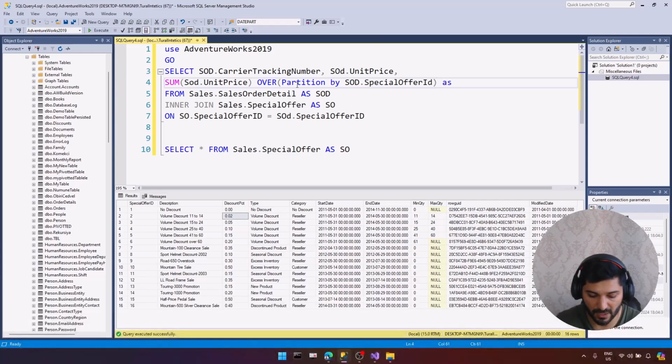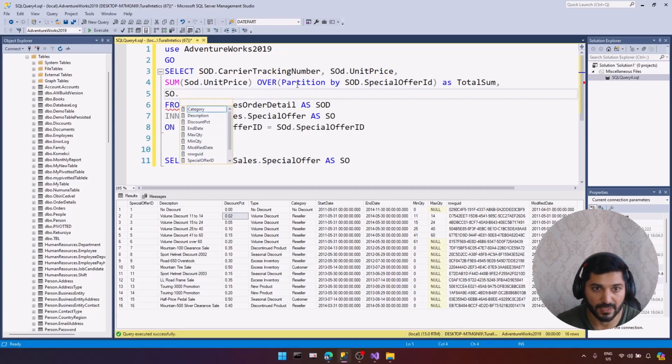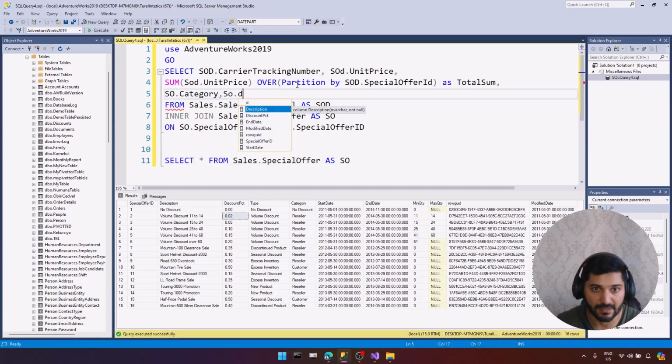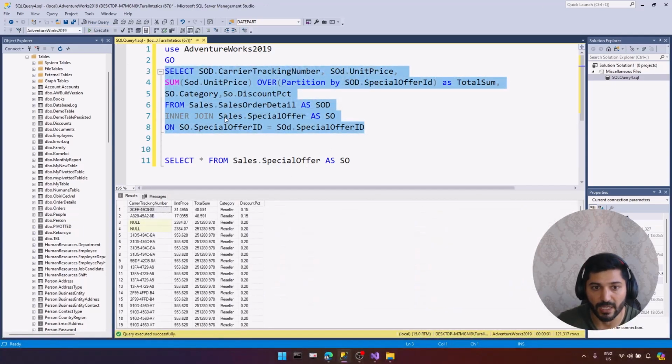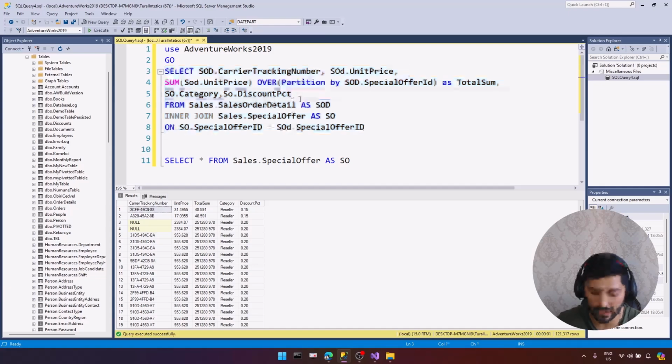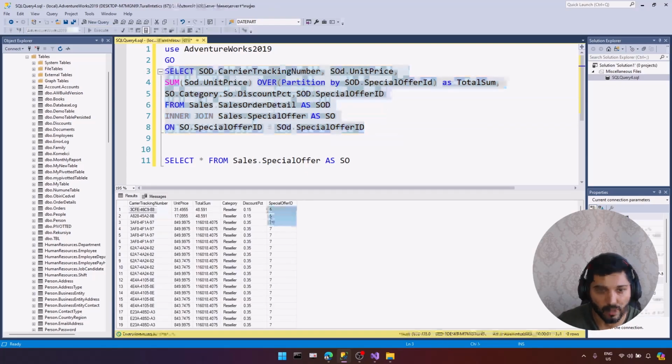Okay, let's use our total sum. Great. I'm also going to take category, and as we mentioned, let's take maybe the discount PCT. That's great. Let's execute our query. So we have all the required information, and the only missing information here is our special offer ID to see the exact special offer IDs. So you see, we have special offer ID. This is our total sum, because 31 plus 17 with the precise information is going to be 48.